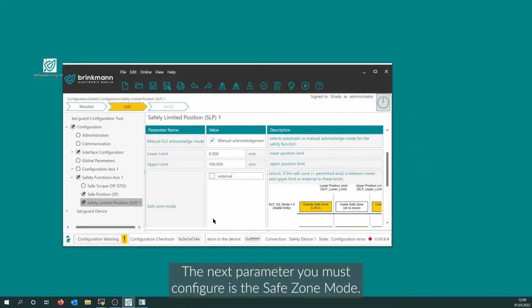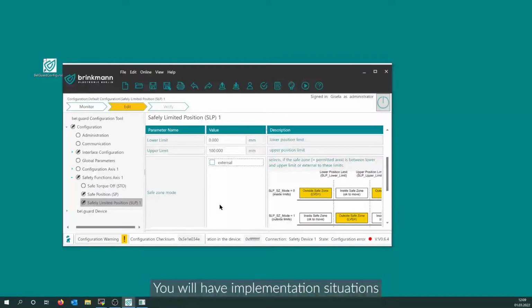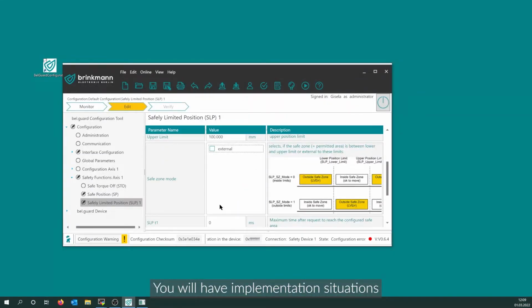The next parameter you must configure is the safe zone mode. You will have implementation situations in which a certain area must not be reached. Please make yourself familiar with this graphic to understand how safe zone mode works.